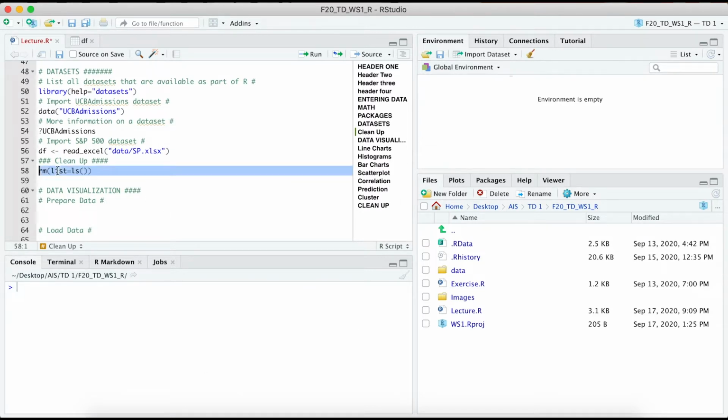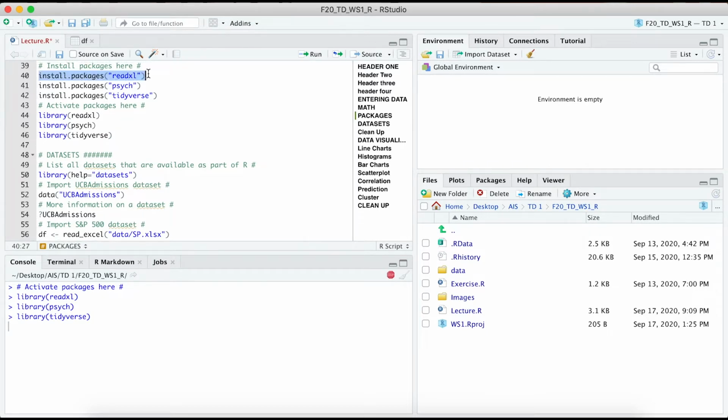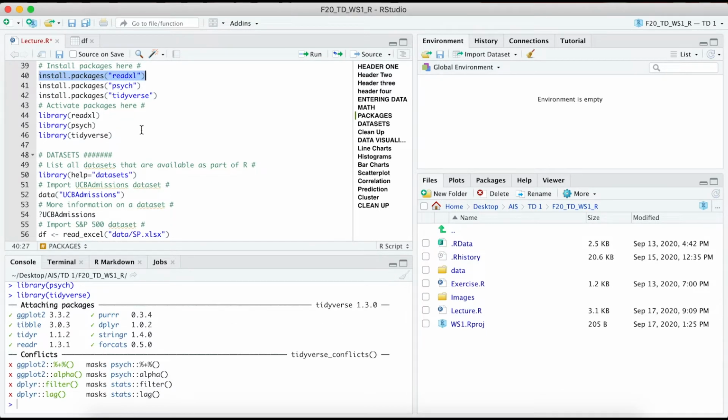Since we ran this code, it cleared the environment, and now R thinks that this is a new session, so we will need to activate these packages again. We do not have to install them because this code just makes R think that this is a new session, and it didn't delete any packages.